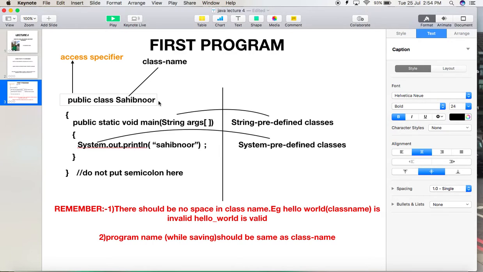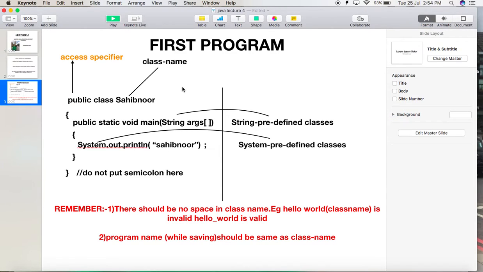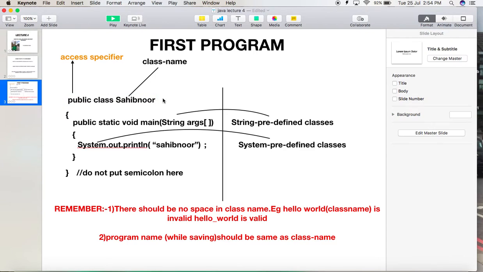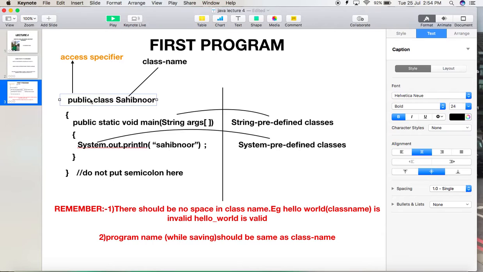Public class Cybernor. But also remember one another thing, that an outer class can be public or default only, but an inner class can be public, protected, private, or default. The outer class can be public or default. So this is an important point to remember. Public class, name is Cybernor.